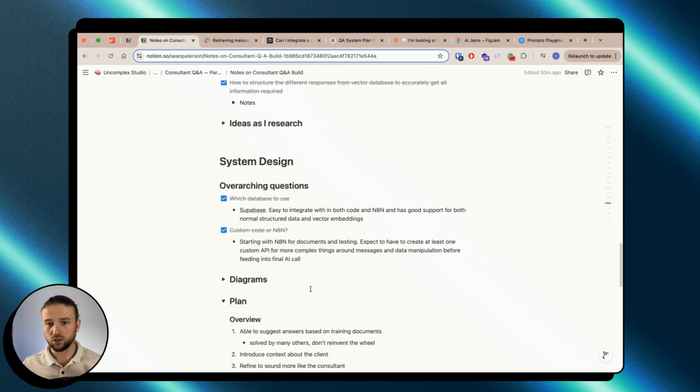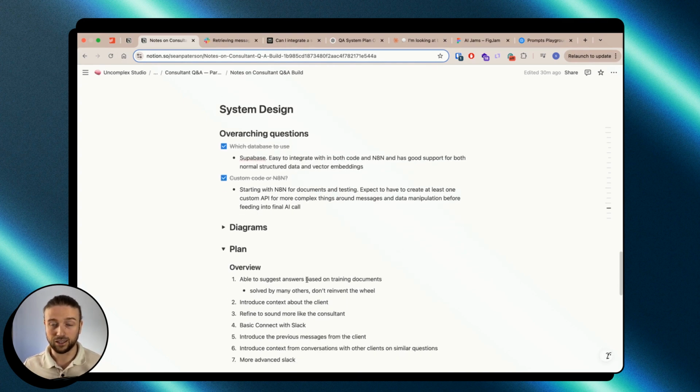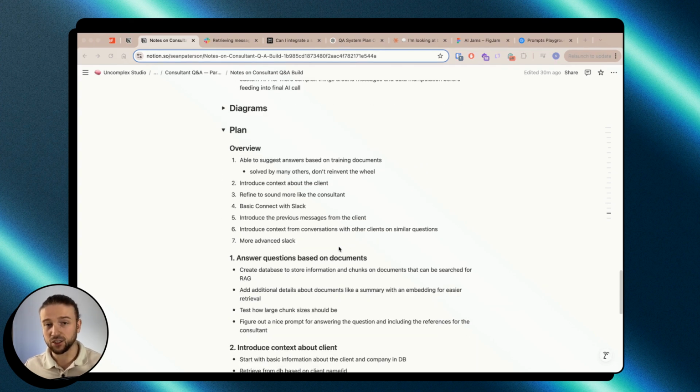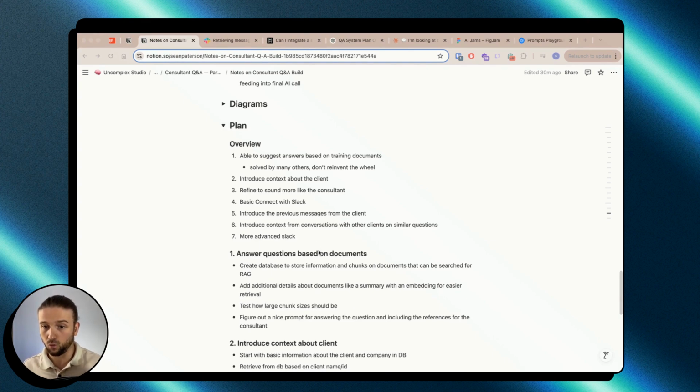Started getting all these questions. I was able to start formulating a plan of how I'm going to do this and getting a more in-depth diagram. For each stage of this plan, I then came in and wrote some more notes on what I'm going to do at this stage.